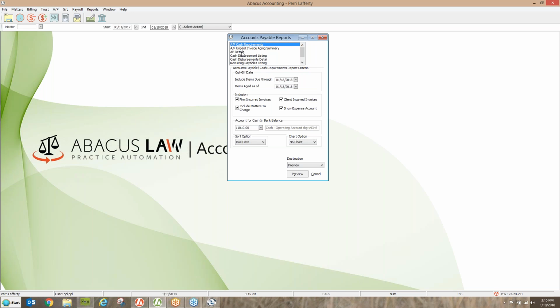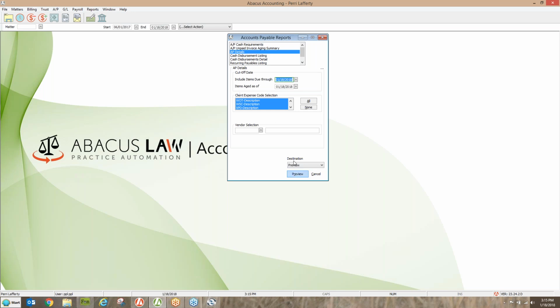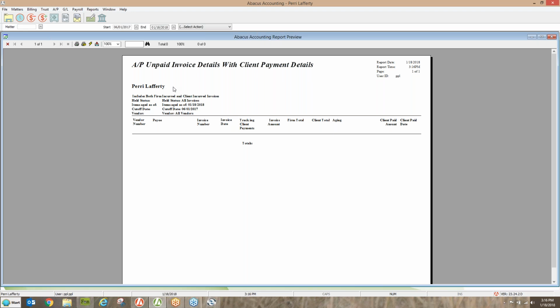Okay. If you're looking to see, has the client paid you for those costs that you have advanced for them? In other words, you're putting in that you're going to pay the bills. They need to reimburse you for those bills. This report here will actually show you. Let me go back a little bit with my start date.